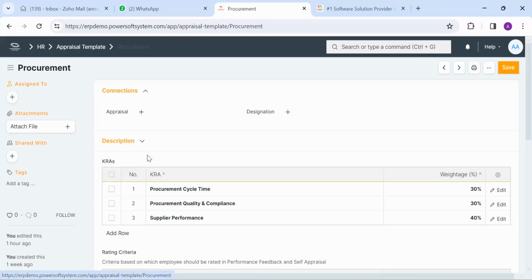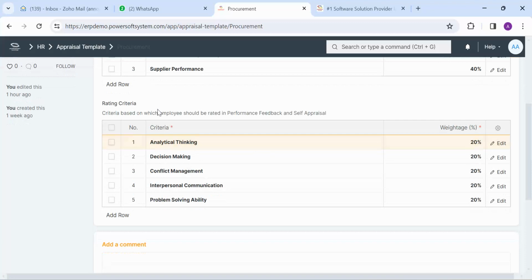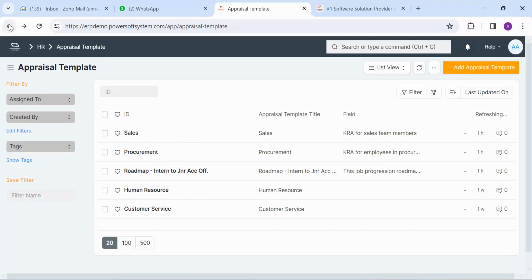For example, if we take this procurement over here, what we have done in the setup is various KRA areas with their weights adding up to 100, and then these are competence items, like general behavior assessment. You can define templates for various jobs or designations, or do it department wise, or however you want, whether employee wise or designation wise. Here I'm going by designation.